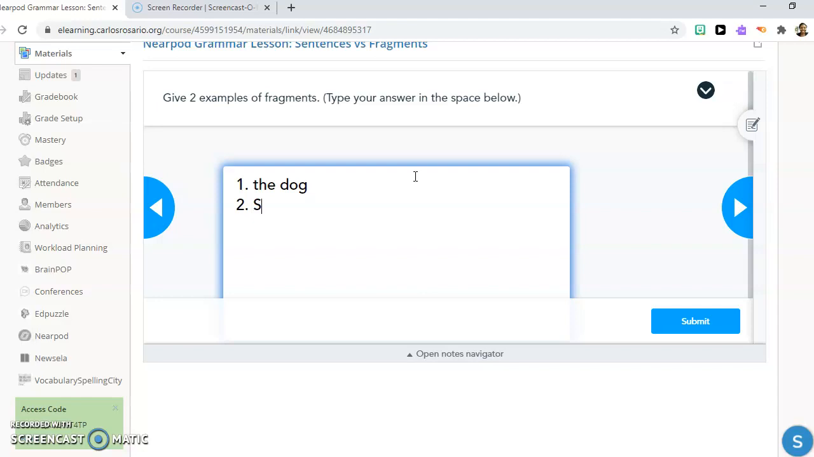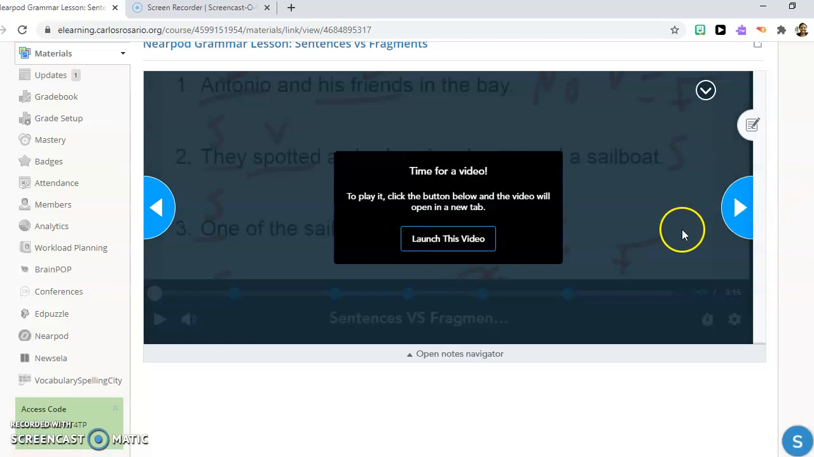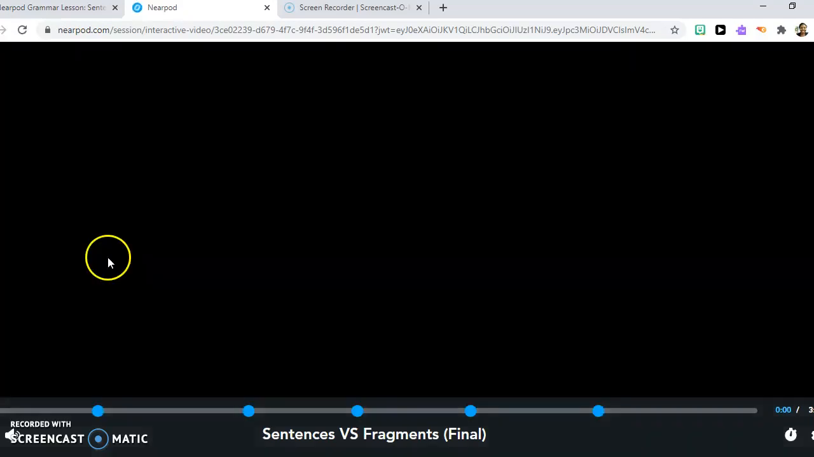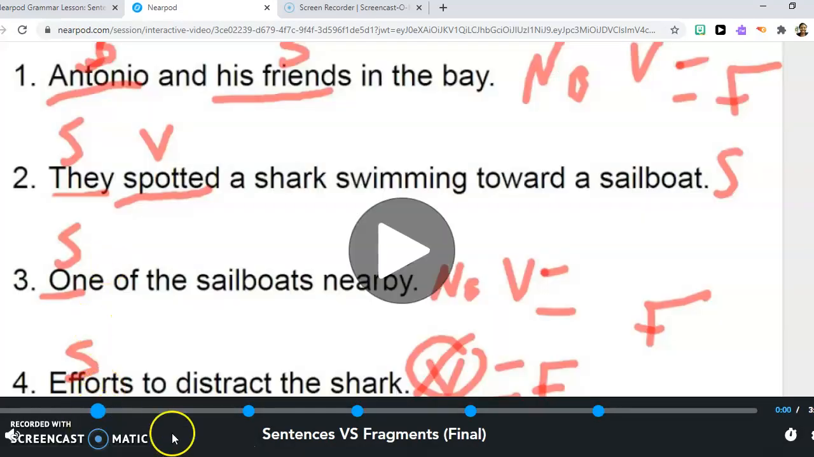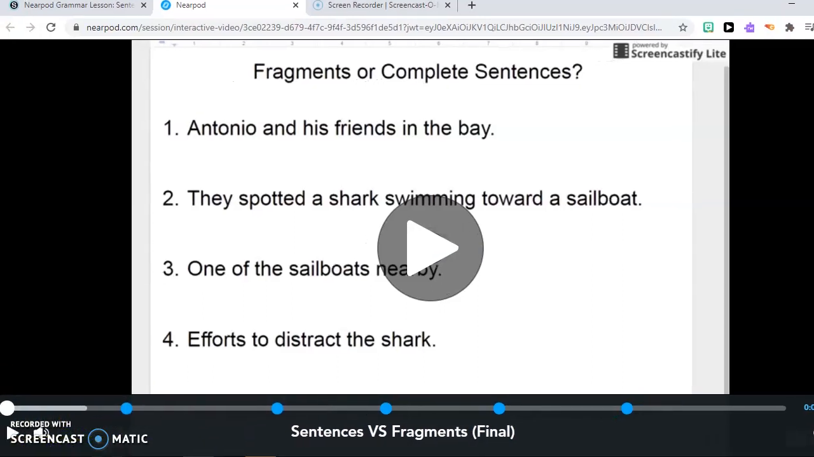And then you click submit. Here you will watch a video. As you watch the video, there will be places. These blue dots are where the video will stop and you will answer a question. So you play the video.